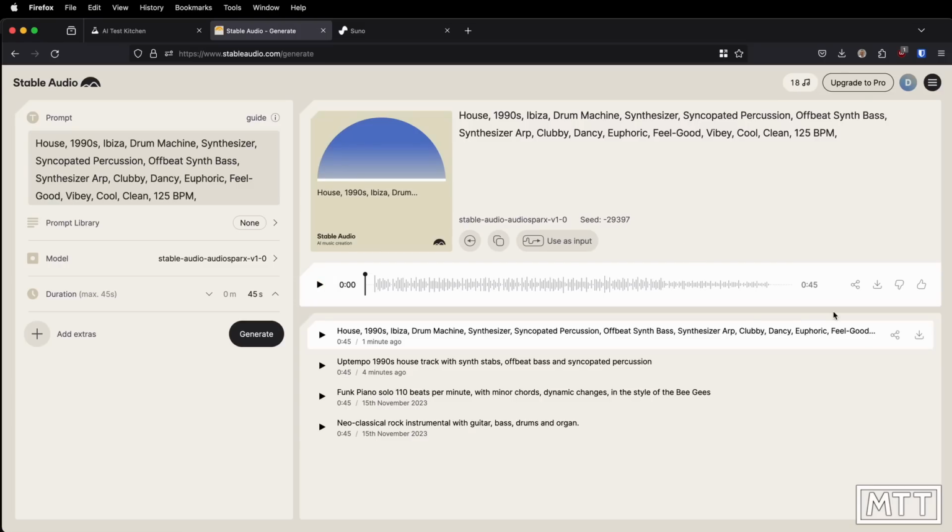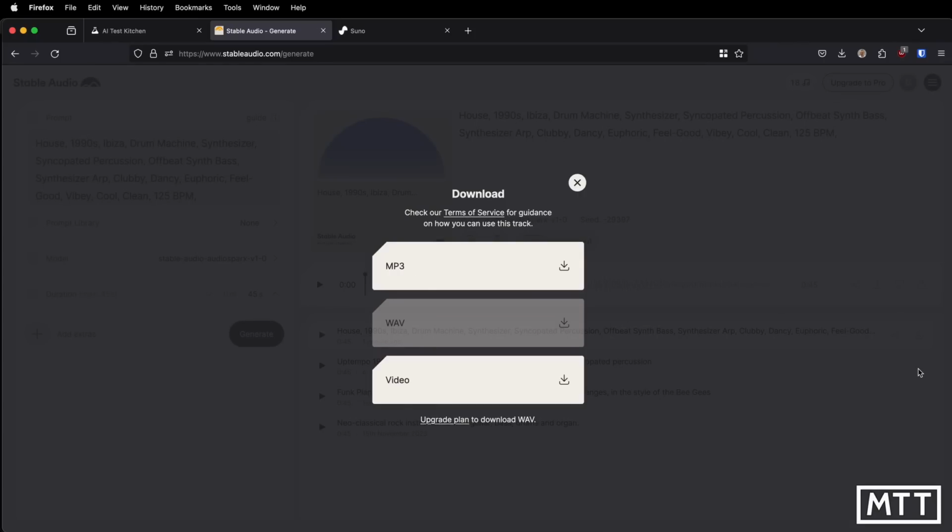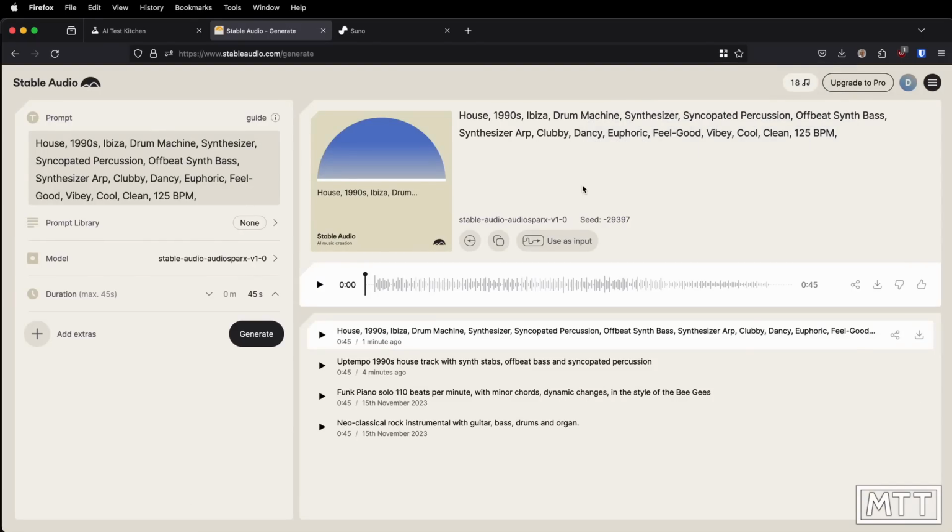In terms of if we wanted to do something, let's say we wanted to take this track here, the previous one, again, we can just download the track as an MP3 or as a video. We're not going to download a WAV. I'm not going to upgrade my plan. But yep, can download it as an MP3. Again, I think all of these things are much more jumping off points than they are going to be something where you just go, yeah, that's the finished track.